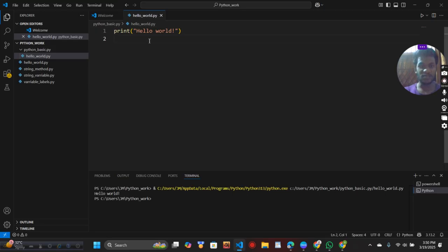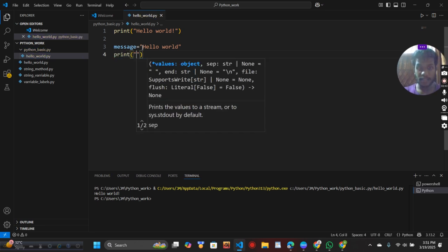Then I want to try building the program by storing hello world in a variable. Okay, then how can I do it? Now let's start. I make the variable name message. Then we store hello world. Sorry for my typing mistake. Hello world, and then we will print it using the variable message.